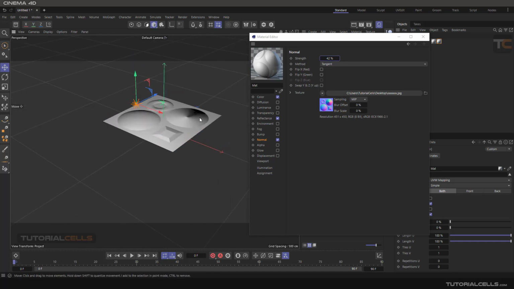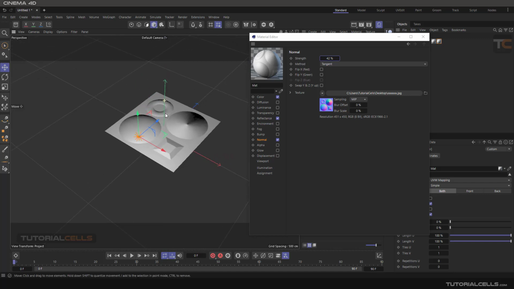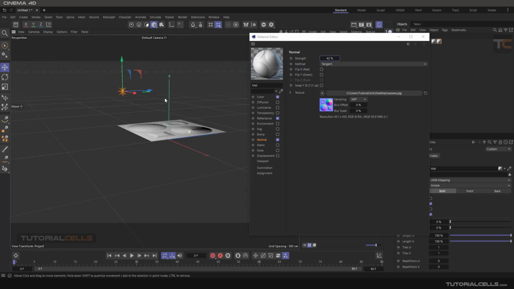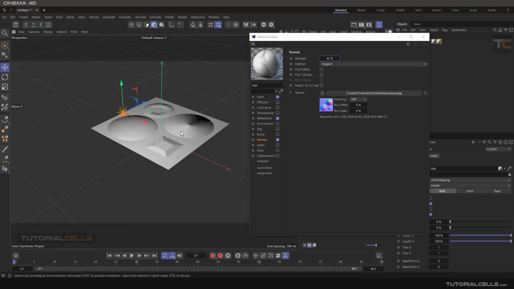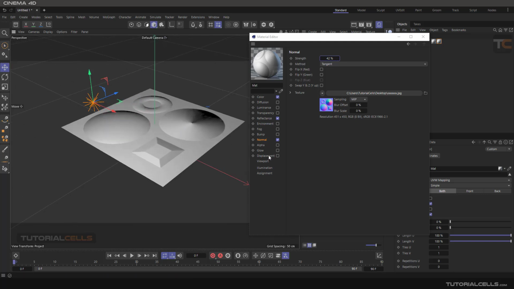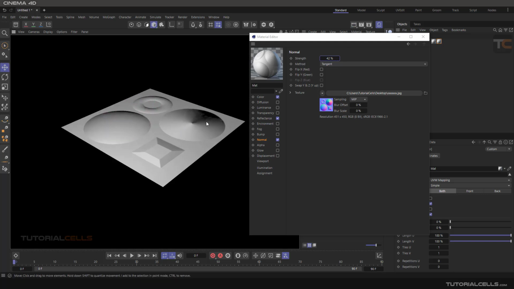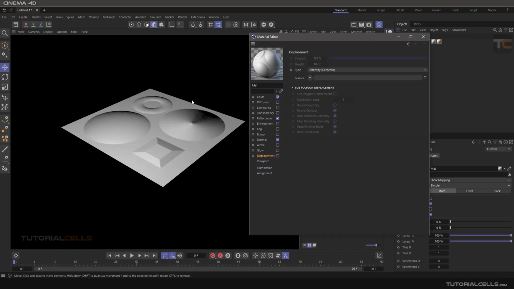But they are not real 3D. And that's it. The best channel for doing this is the displacement. It's real displacement of the object. And for doing that, it needs to be rendered to see the displacement. Okay, this is normal.